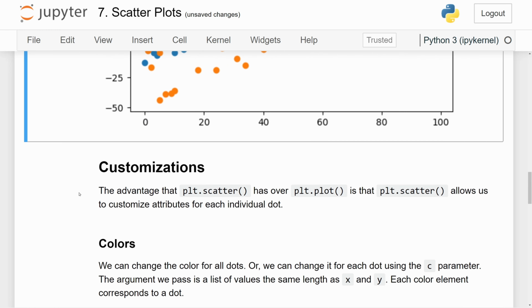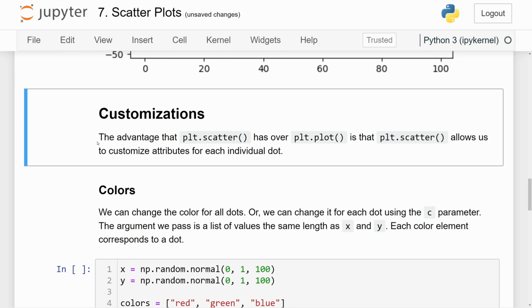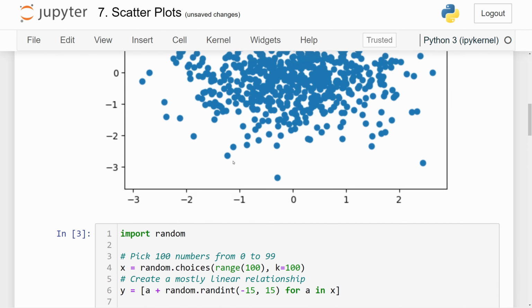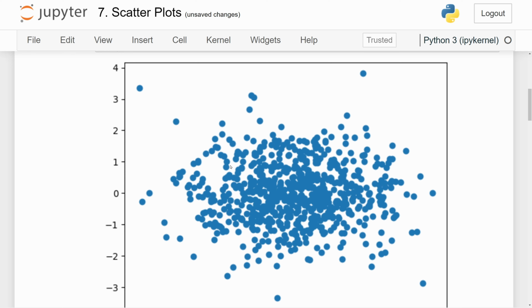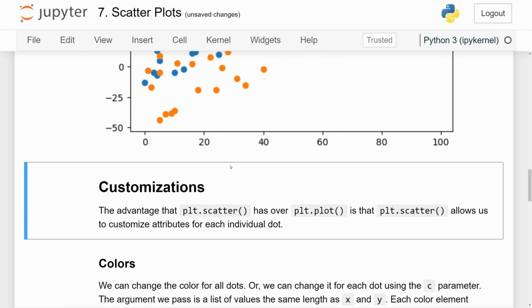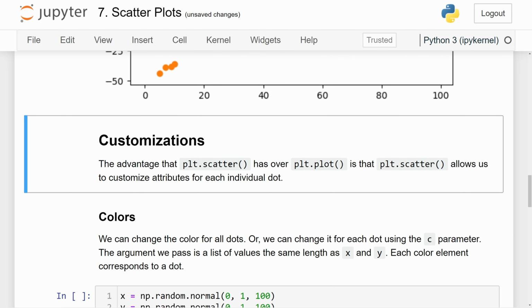The advantage that plt.scatter has over plt.plot is that plt.scatter lets us customize attributes for each individual dot instead of for the entire dataset. Now, graphs such as this one and this one can be very easily created with plt.plot. We have no reason to use plt.scatter. But what plt.scatter can do that plot cannot is change the attributes for each individual dot.